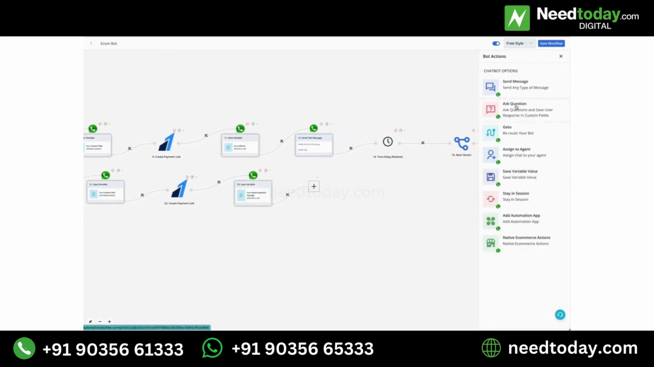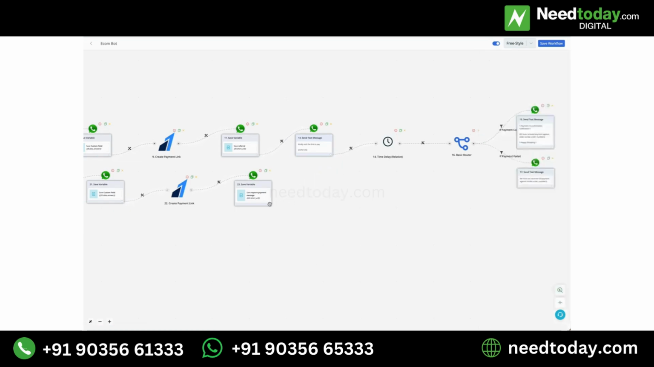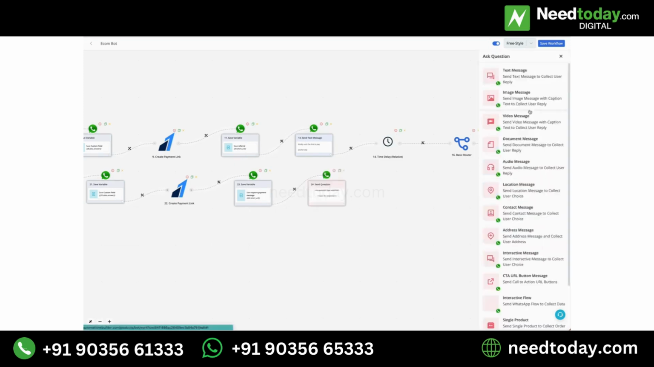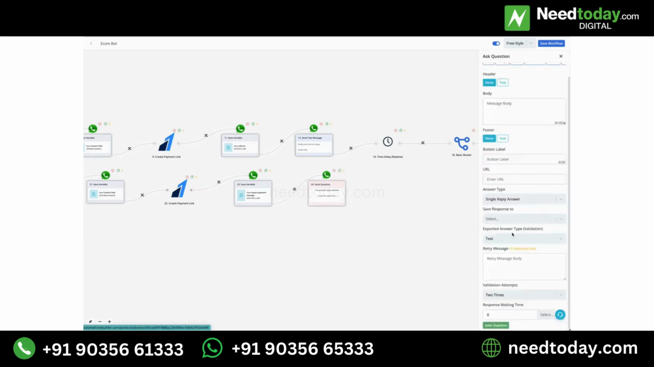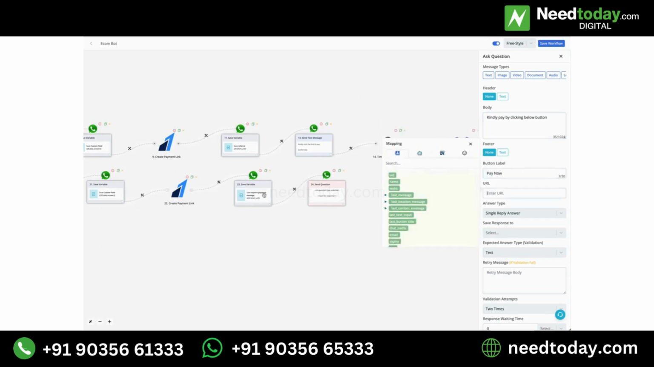Now in the next step, I'm sending this as a message to the user. We can utilize the send text message block, but this previous step was created by the team way earlier. Let us utilize the ask a question block. Here we have a new option of CTA URL button. So the URL will be a clickable link here. Kindly pay by clicking the below button. Button label will be pay now, and the URL will be this particular bot field or custom field.